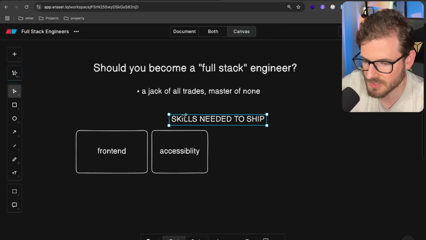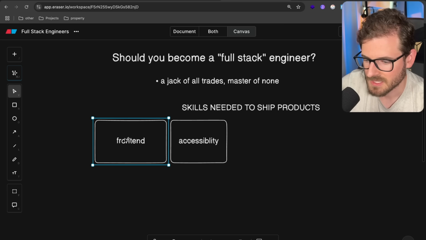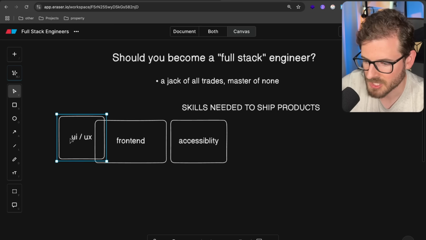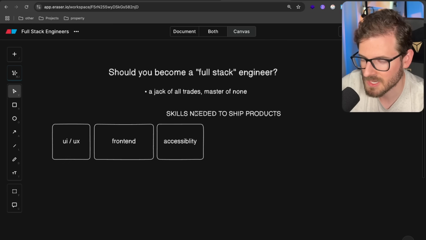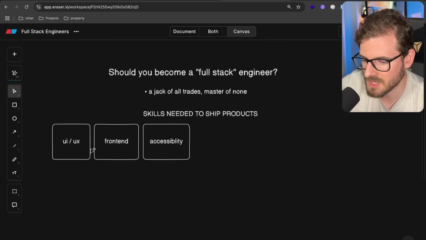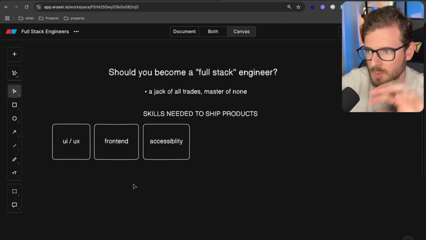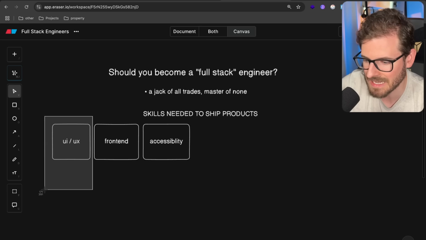I'm also going to say skills needed to ship products. Okay, so we got front end, we got accessibility. Let's also put UI, UX, because if you don't know how to actually build a nice looking application, no one's going to use your application. You might solve a really cool problem, but you need it to look nice as well. And honestly, some of this stuff could be bucketed together inside a front end, but I think pulling some of this stuff out, like you can find a really good React developer who cannot design anything for his life.